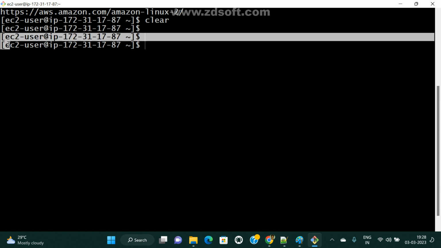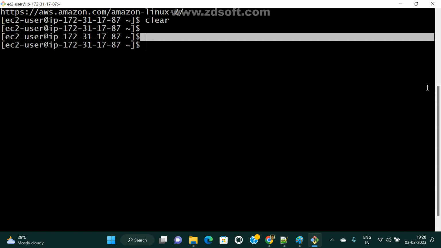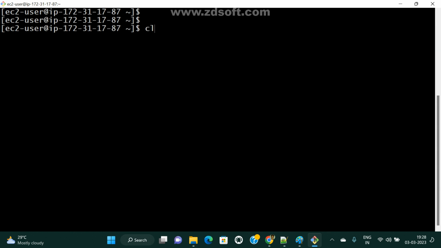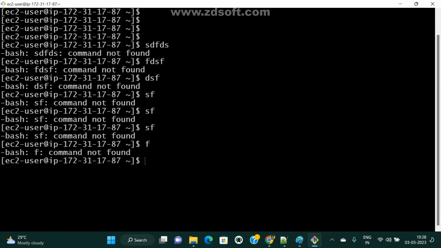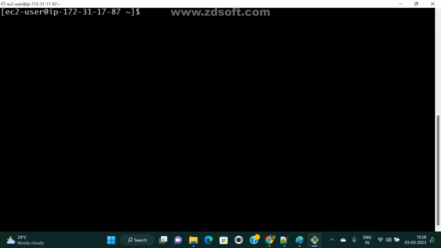Now, this is the Linux flavor. This is the Linux instance. Let me update. If you want to clear the screen, for example, here I typed something. To clear the screen, in Windows it is CLS, in Linux it is clear. Clear means clear the screen. Now let me update some packages.